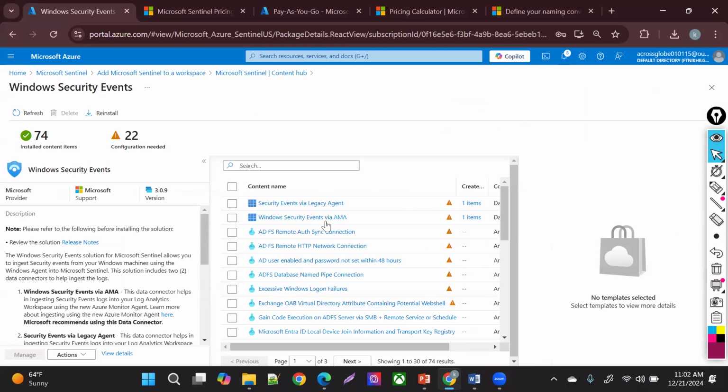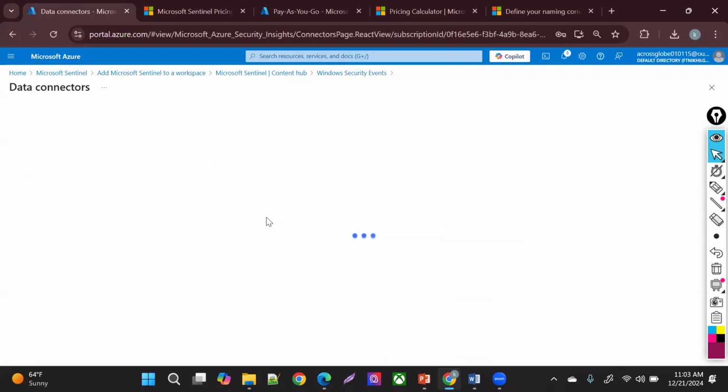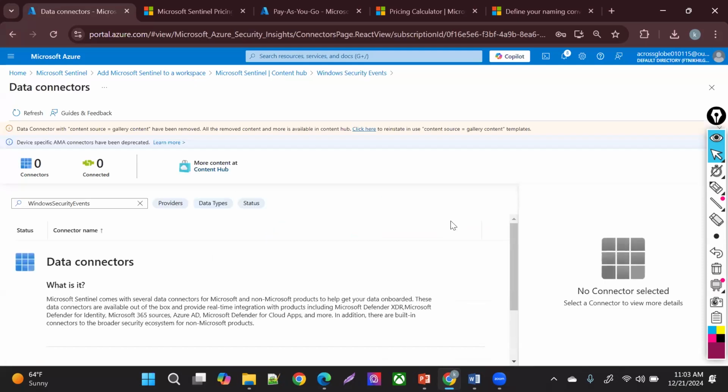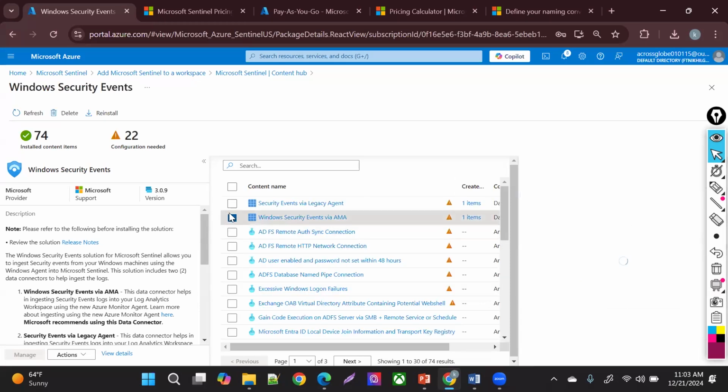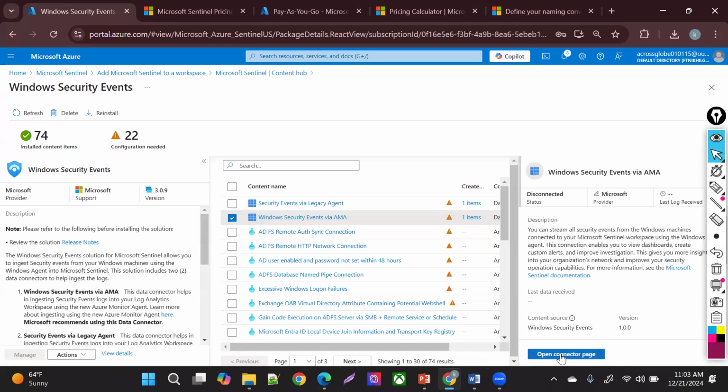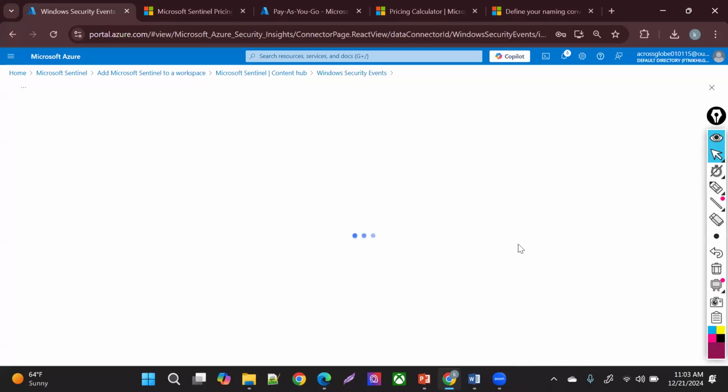If you look at this one, these two are the data connectors. Correct? Security event as a legacy agent and then Windows security event as an AMA. So I'll open this data connector. Open connector page. Currently it's showing disconnected. It should show connected, otherwise my logs will not commit there. I'm opening the connector page here.